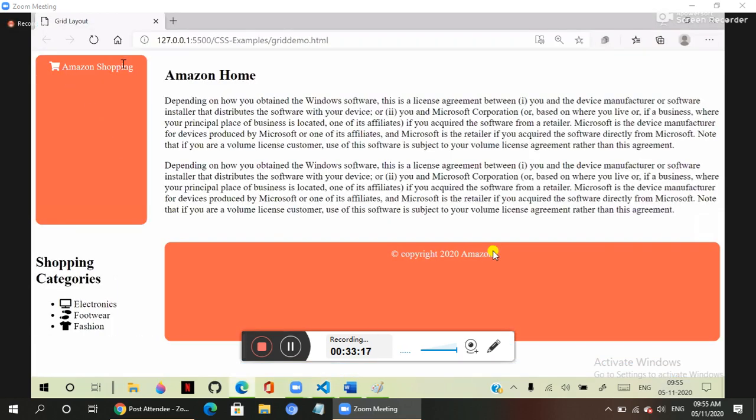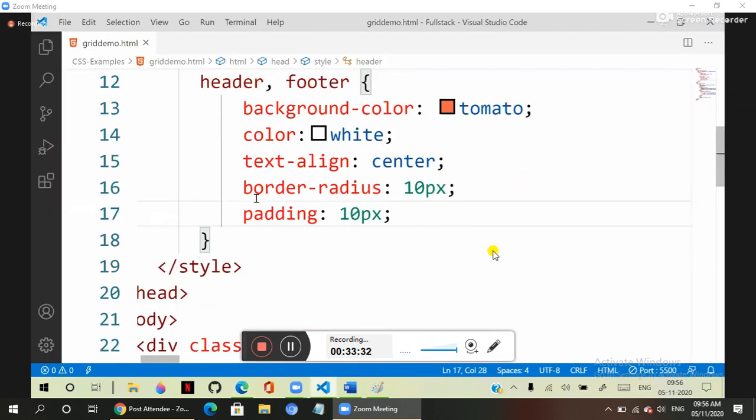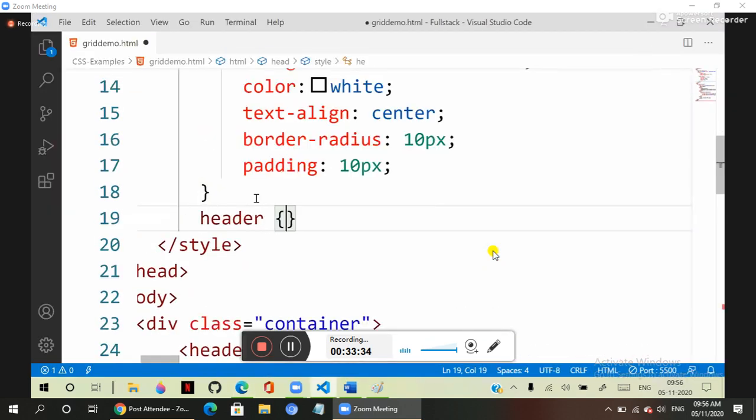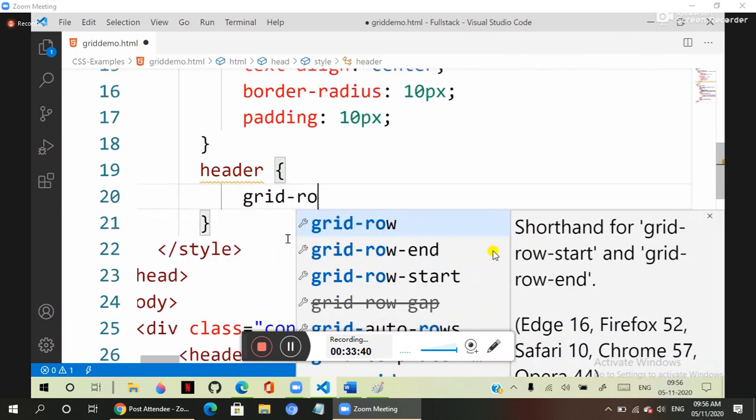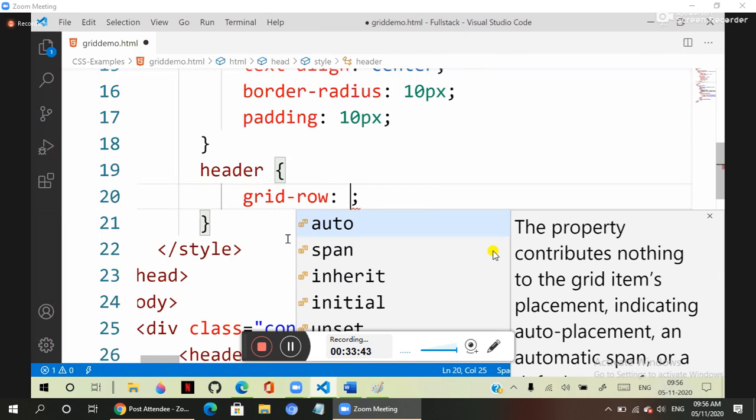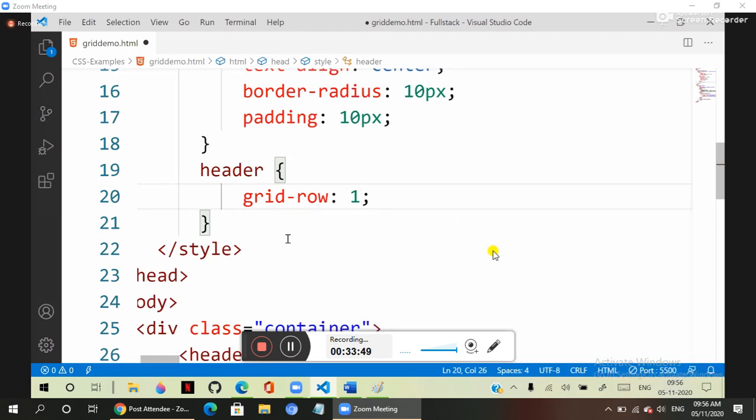Now the point is, this is header. In which row do you want the header? I want the header in the first row. That means we have to go to header and tell in which row you want to display. That you have to define with grid row. I want to display in grid row, first row. That means header will be in the first row.